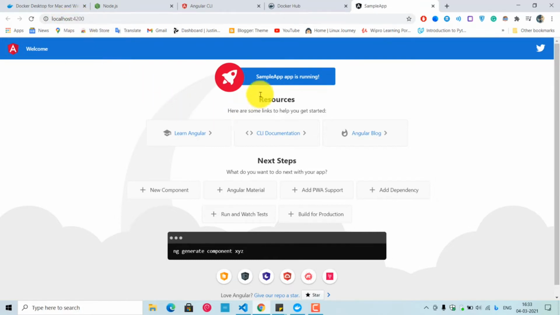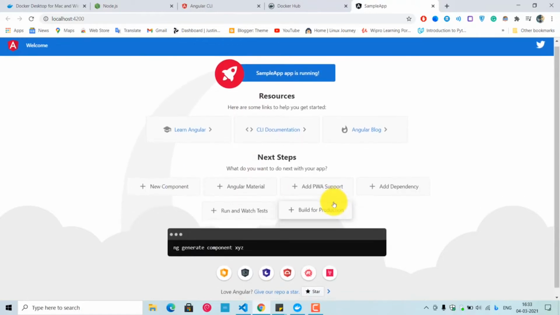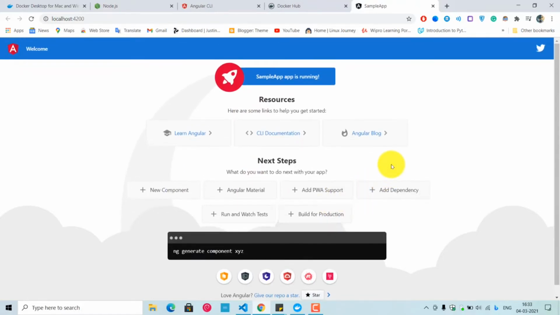Our next step, we are going to deploy this sample application in a Docker container and run it from there. We will try to change the port number to something which is standard or common.